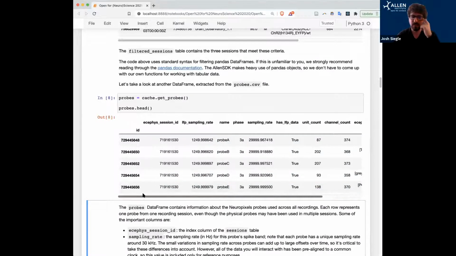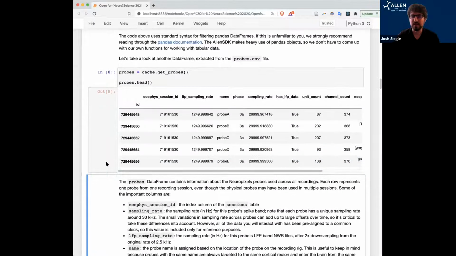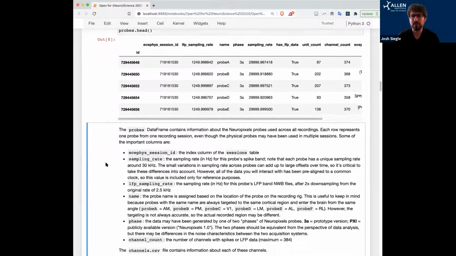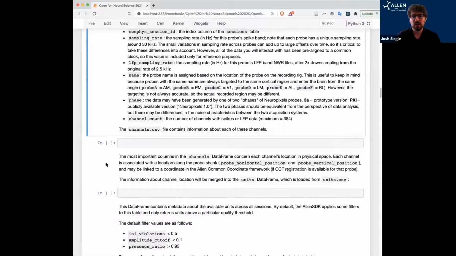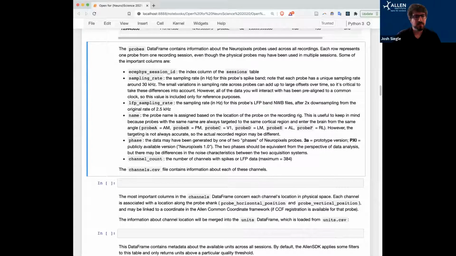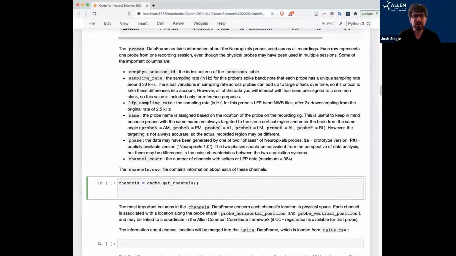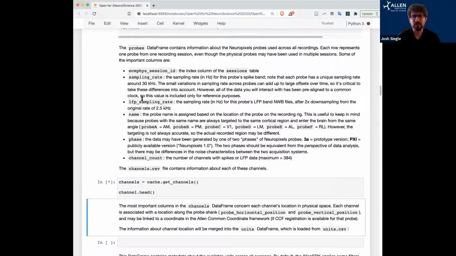So I think that information is in the cheat sheet that's also available in the GitHub repository. Okay, next we can get information about the channels that were recorded. So yeah, this is within each probe. There are up to 384 channels.